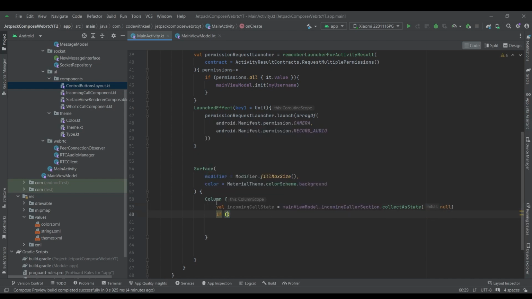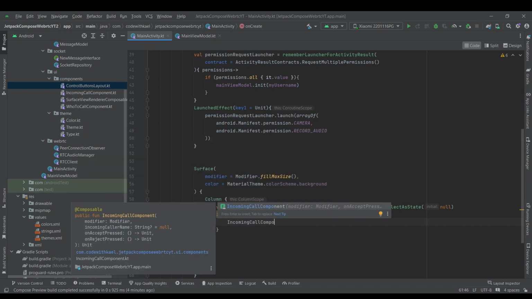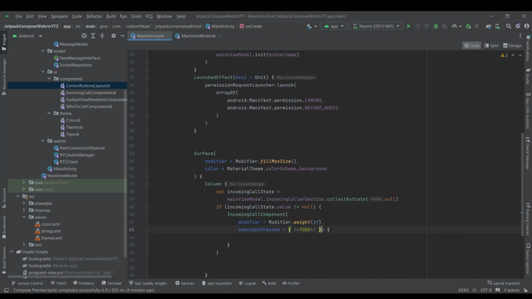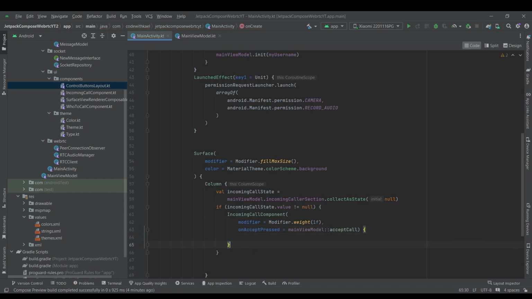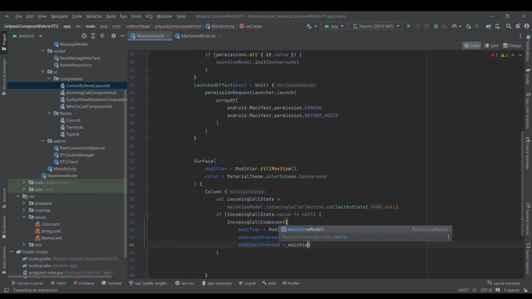So first we check if the incoming call state dot value is not null. It means we do have an offer, so we will render the incoming call component. For the modifier, we'll simply pass weight of 1f, and on accept button call, I'll simply pass the main ViewModel accept call, and for the reject, I'll pass the other reference of reject call. Simple as that. And if there is not an incoming offer, we'll use an else block.